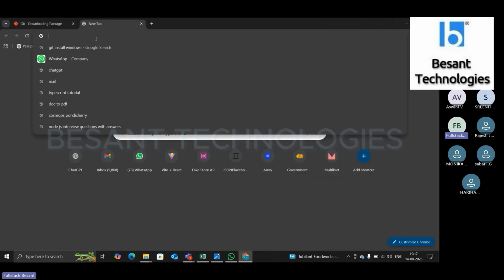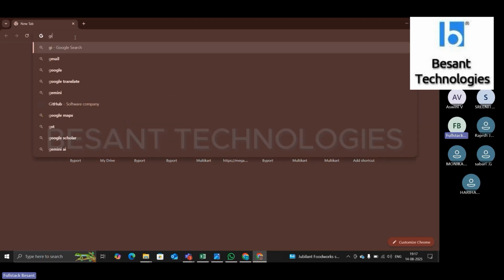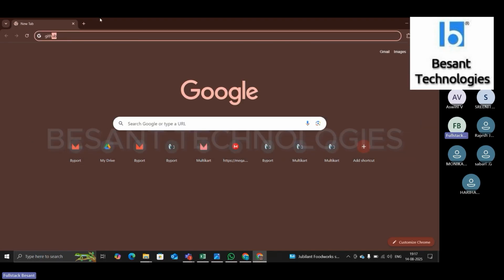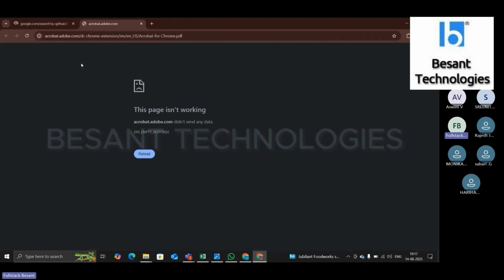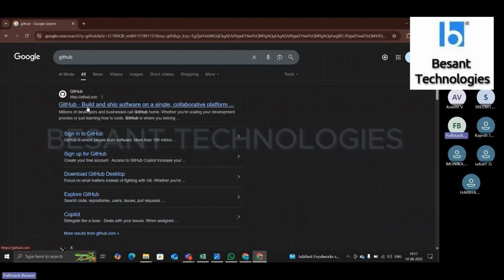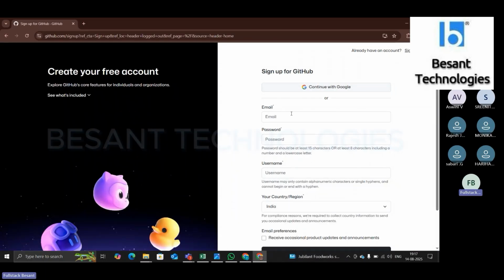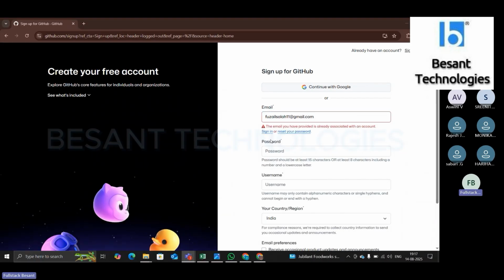Now how you are going to move this process: I'm writing GitHub in the browser. Here you will be finding the first result. Otherwise you can go for Sign up for GitHub. I will click on the first URL itself, then go to sign up and enter all the details. Right now I'm writing my mail ID. Just follow this instruction, guys. It will be really easy.